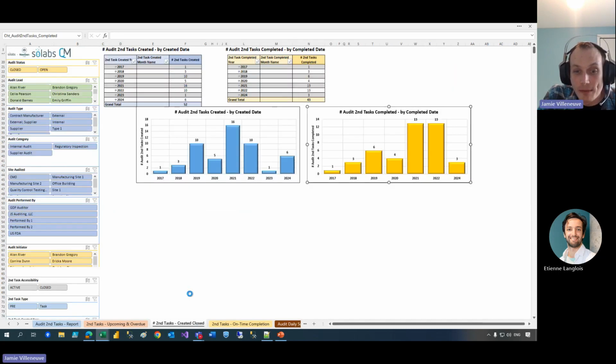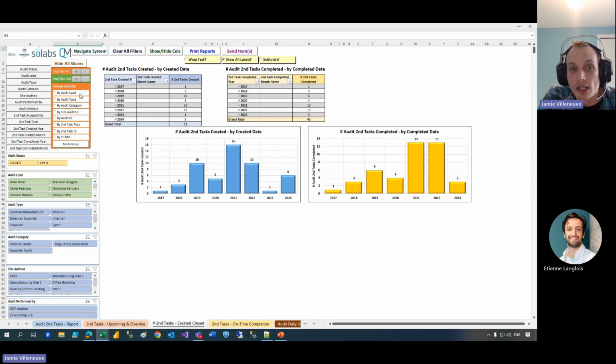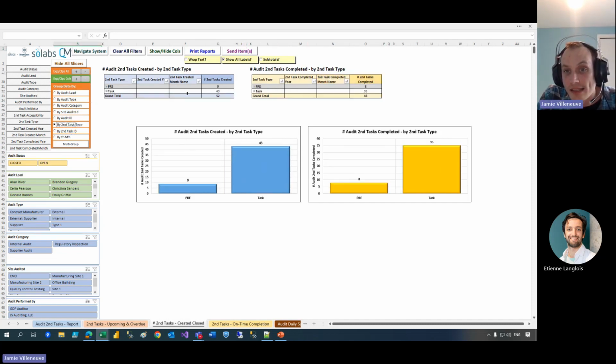worksheet. So same thing, like say the second task created and closed. We have the same thing. So by audit lead, audit type, by secondary task type, secondary task ID, to be able to basically click and see, oh, how many pre-task types have we done, or how many task types based on the secondary task type. Okay, so very powerful. It allows you to basically do all this different reporting with just a click of a button instead of having to combine data sets and do, like I said, all those other features.